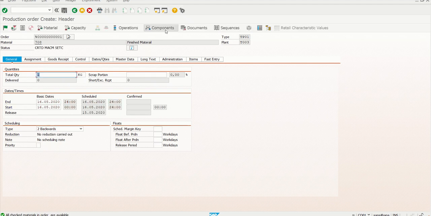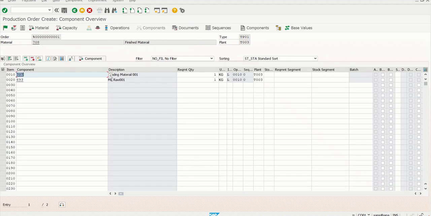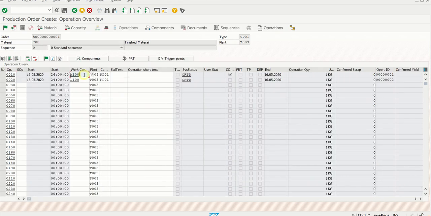Okay, and here components, we can see the components. What are the components we are using? There are two components, and the quantity of those two components is one each. Here I am updating the storage location. And operations, we can see the operations. There are two operations, one is machine and another one is labor. Okay, so I am saving the order.